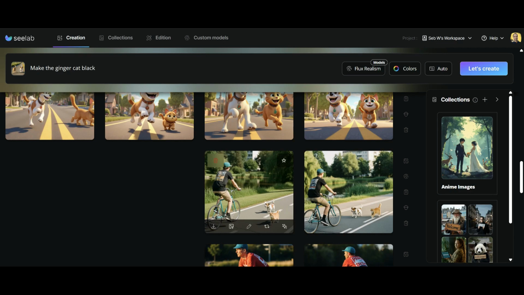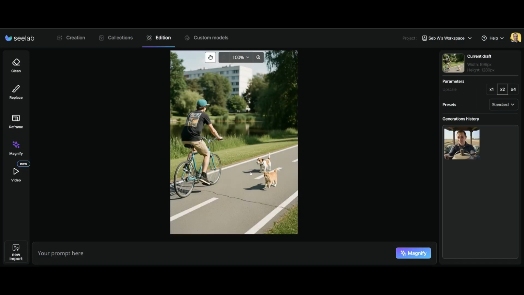Here's some more realistic photos of the ginger cat and a dog with a man riding his bike. Let's choose magnify and I'll show you how that works. This is also the photo editing options area, so we can look at all the other tools in a sec. So first of all, we want to make this image look more crisp and high quality.